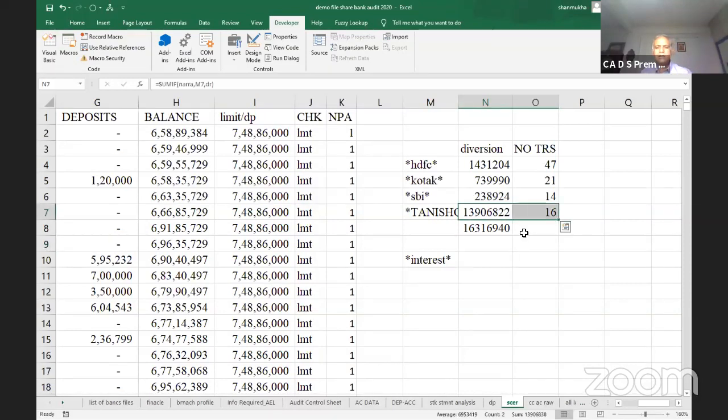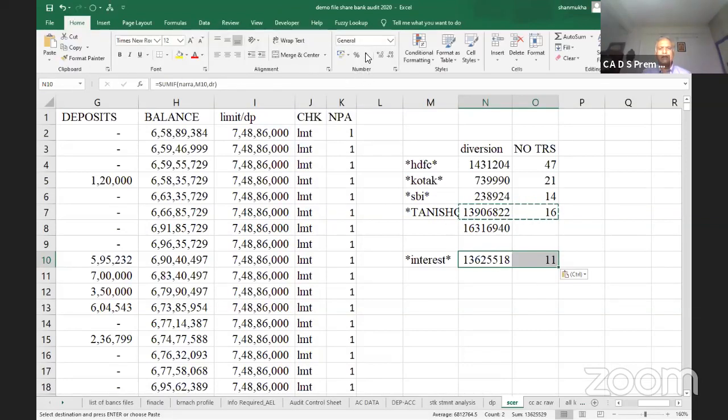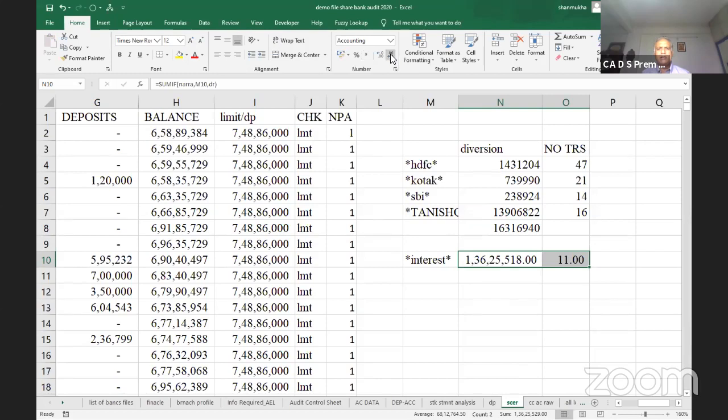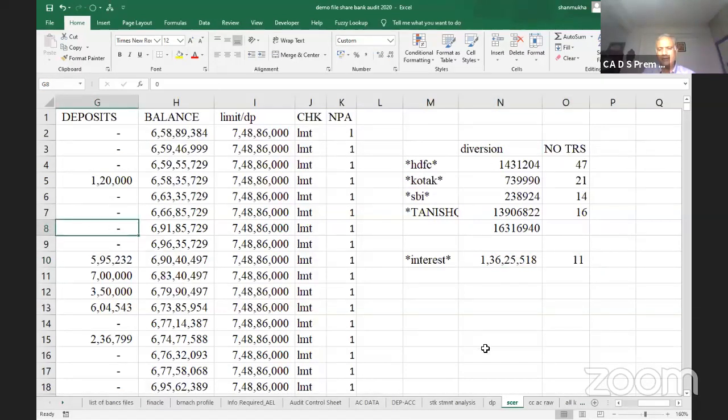So I'll just take Control C and paste here. Now total amount of interest debited during the year is 1.36 crores of interest debited during the year. So this is how you can find out the diversions in this account statement.